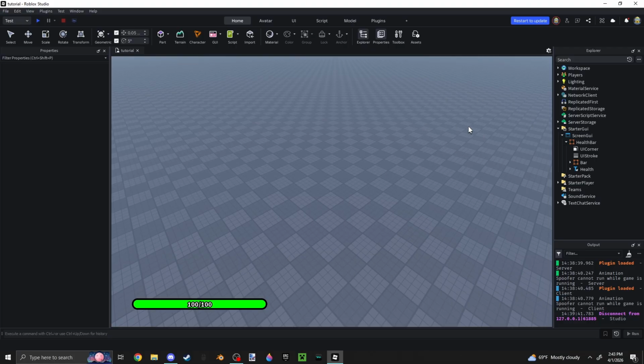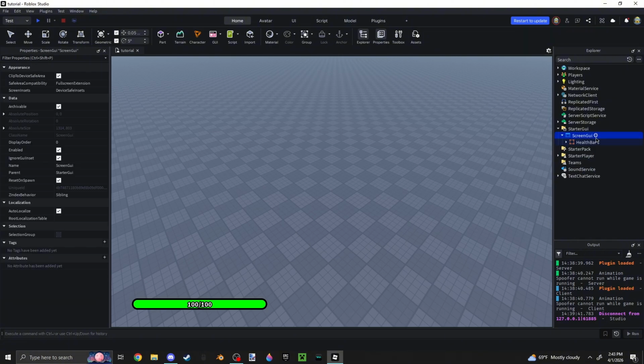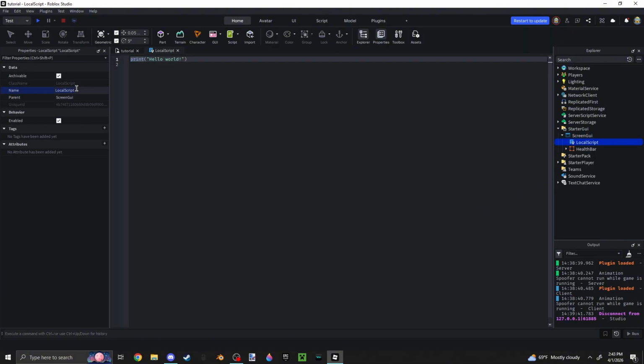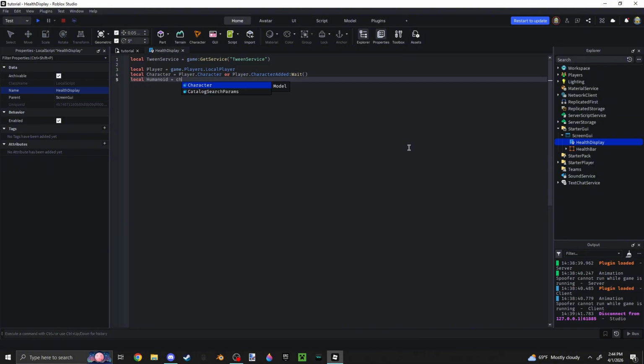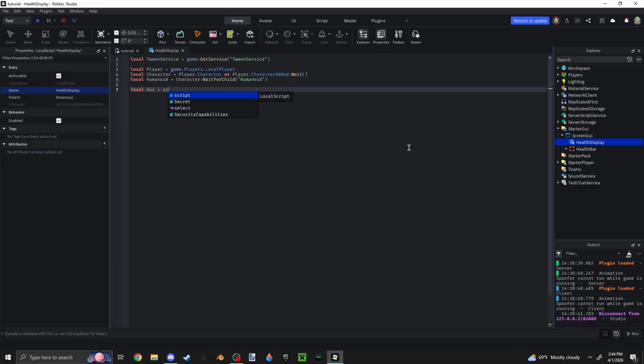So once you have this health bar, inside the screen GUI, let's make a local script, and we can just call this health display. And I'm going to get the tween service. So local tween service is equal to game:GetService("TweenService"). Then we'll say local player is equal to game.Players.LocalPlayer. Then local character is equal to player.Character or player.CharacterAdded:Wait(), and then local humanoid will be equal to character:WaitForChild("Humanoid"). And then I will say local gui is equal to script.Parent.